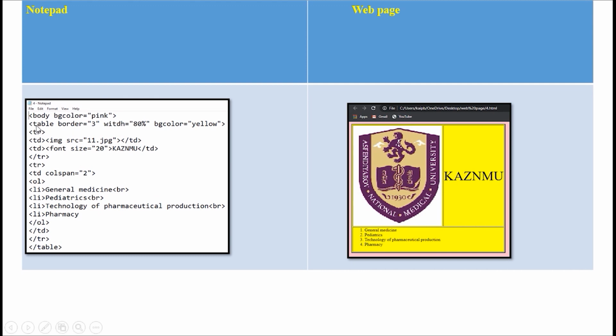The table is the main tag. As you see, table border, the width is 80% and background color is yellow. We use TR tag to create a new row. In this row, by using TD tag, we have two cells. In the first, we have a picture, and in the second is text. Here is the second row with one cell, which is extended by colspan tag. The cell contains an ordered list.